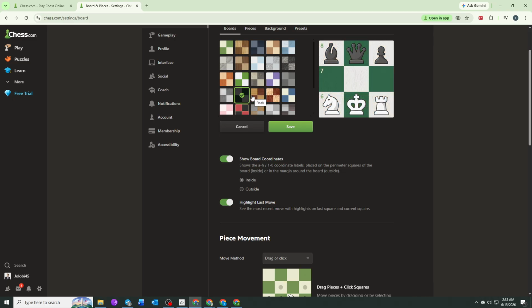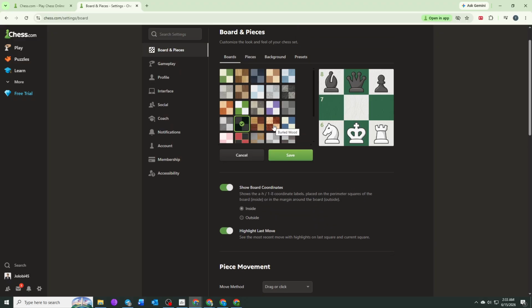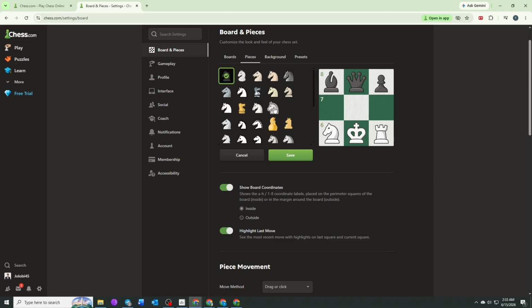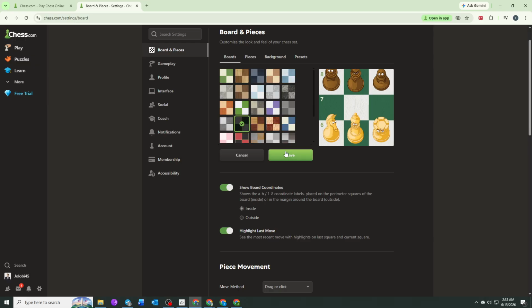In addition to changing the board itself, you may also find options that allow you to customize the appearance of the chess pieces. Matching your preferred board style with a piece set you like can create a more enjoyable and personalized playing experience. After you've selected the board design that you want to use, make sure your changes are saved. Once saved, your chosen board style will be applied to future games and analysis sessions on chess.com.